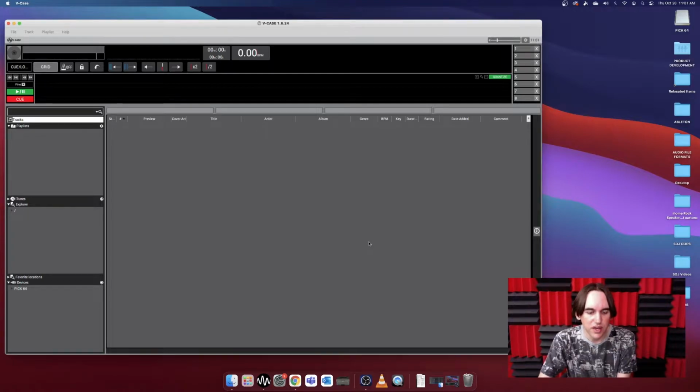So this is V-CASE. This top section is where most of the track preparation happens, and that's basically the player section. On the left, this is where your playlist, your file explorer and file browser, and your USB devices are. And then on the right here, this is where your music library will be.